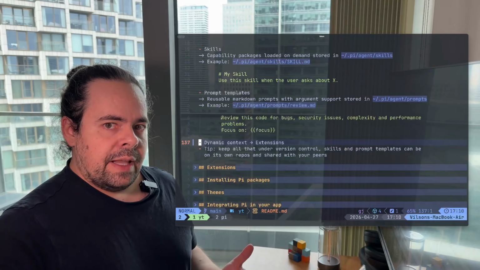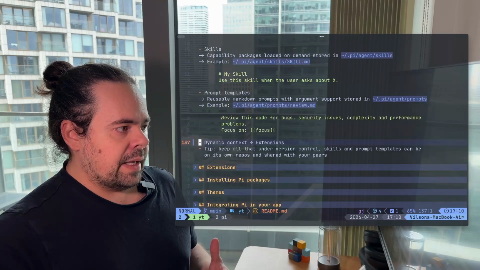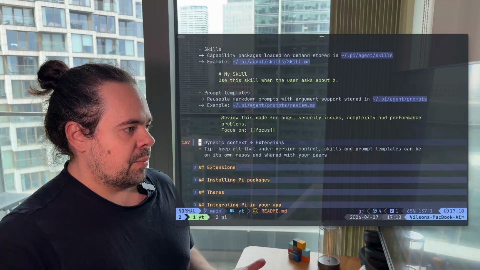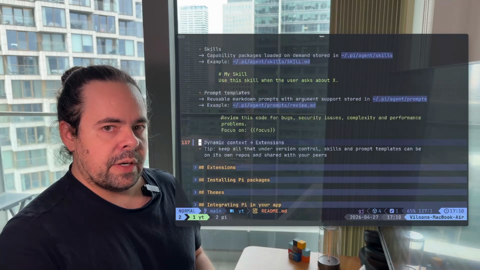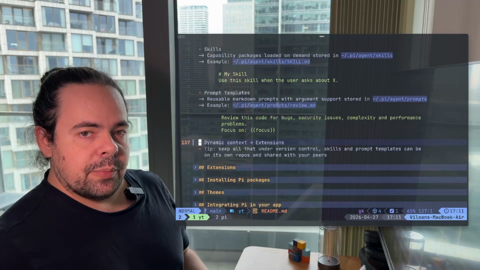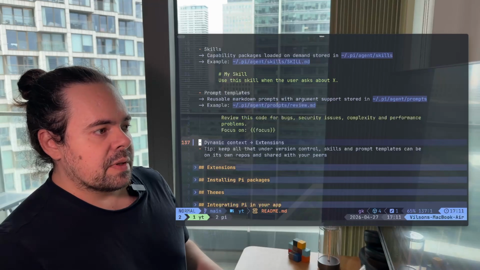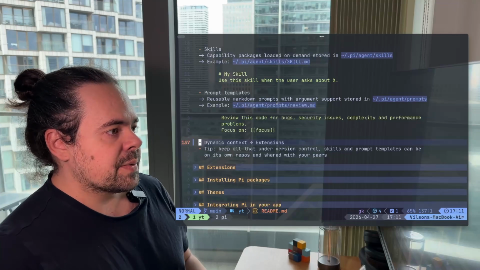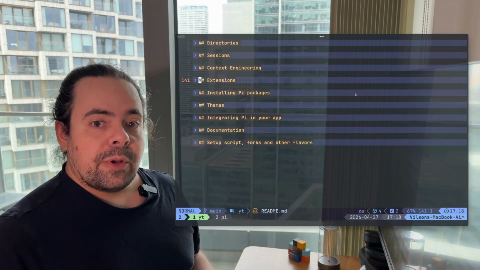Extensions that you have loaded and you create in Py can also change the context dynamically. So that's an important aspect while you're considering creating your own extension. And one important tip is to have your skills and prompts also under version control, so you can share easily between your peers. All right, so let's talk about extensions.